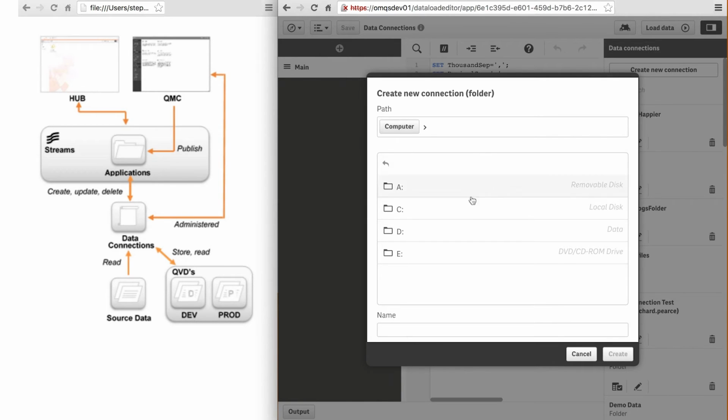From within here, I'm going to select my drive and my root folder. Within here, we'll have a QVD folder, which will have our production and development environments. I'm going to select production, because this will contain all my production QVDs. I'm simply going to name this Production QVD Store, and this will then point to the path on the server where all of our production QVDs lie. So I'm going to click Create.